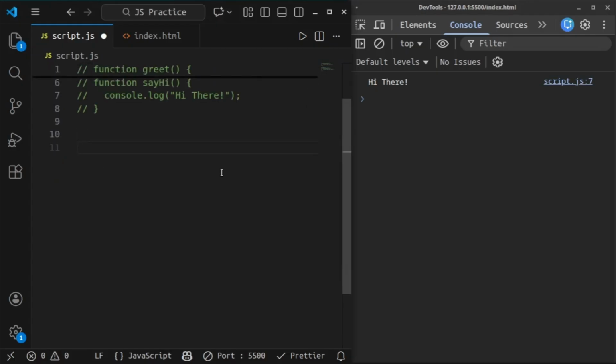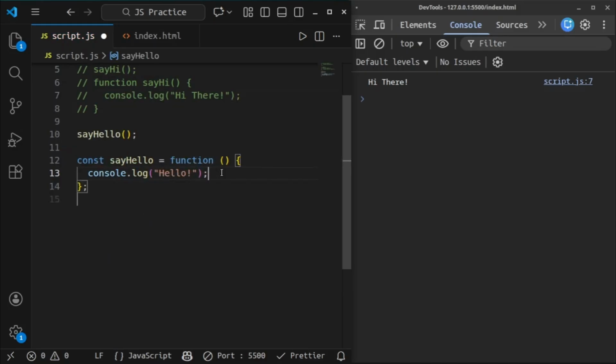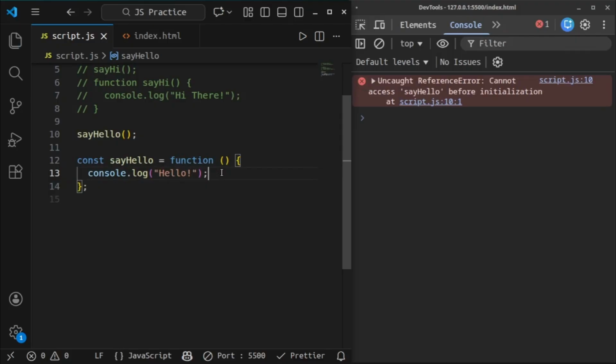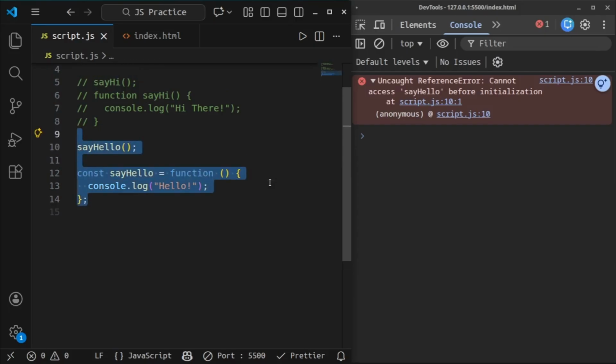Function expressions behave differently. For example, if we write similar code like sayHello, const sayHello equals function, console.log hello. It didn't work. Why? The variable sayHello is hoisted, but its value, the function, is assigned only when the code reaches that line. So you can't call a function expression before it's defined.